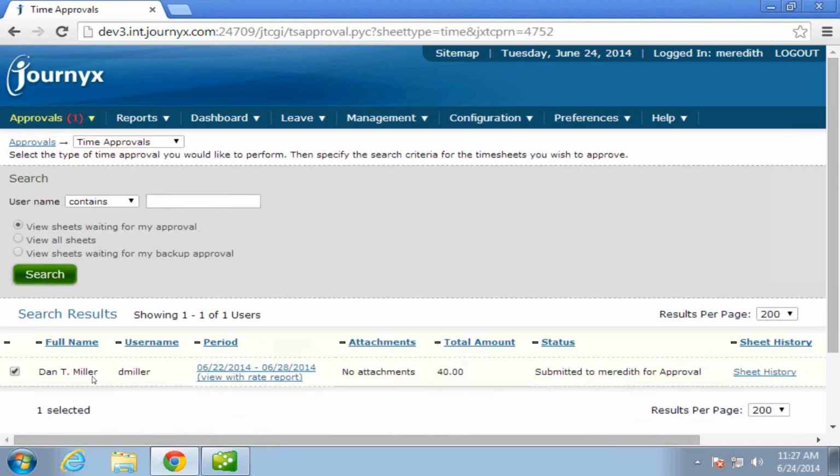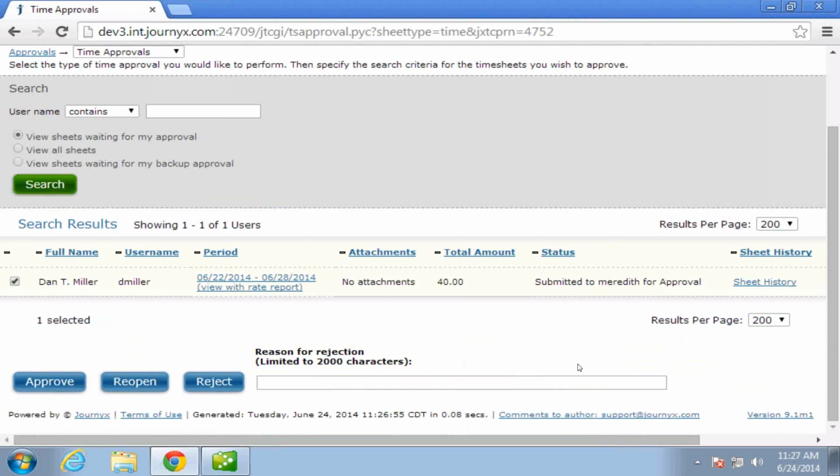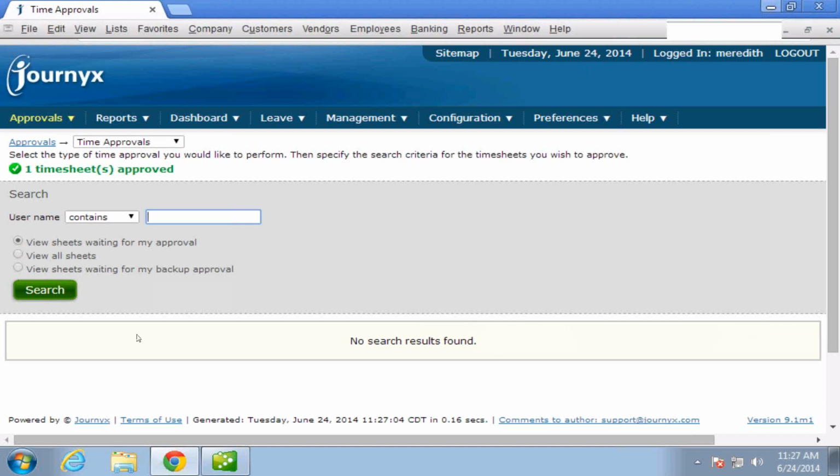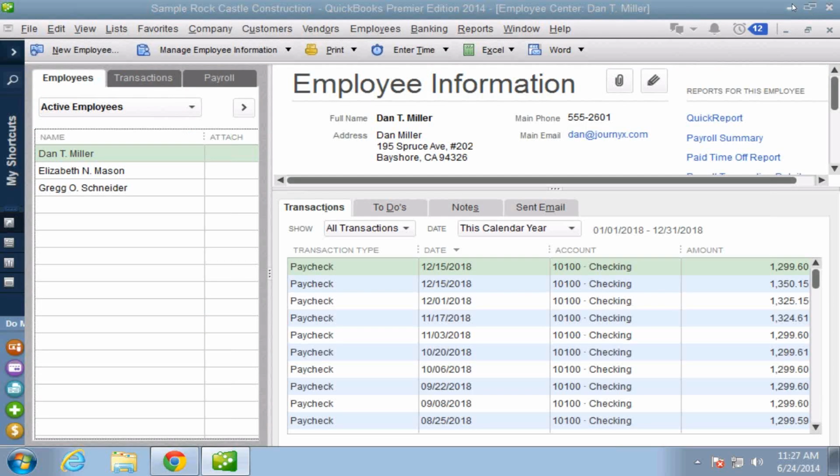So here's Dan's time. He's only subject to one level of approval. So once we've approved it here, his time is now fully approved. And we can go back to run future syncs to ensure that our time gets transferred back to QuickBooks.